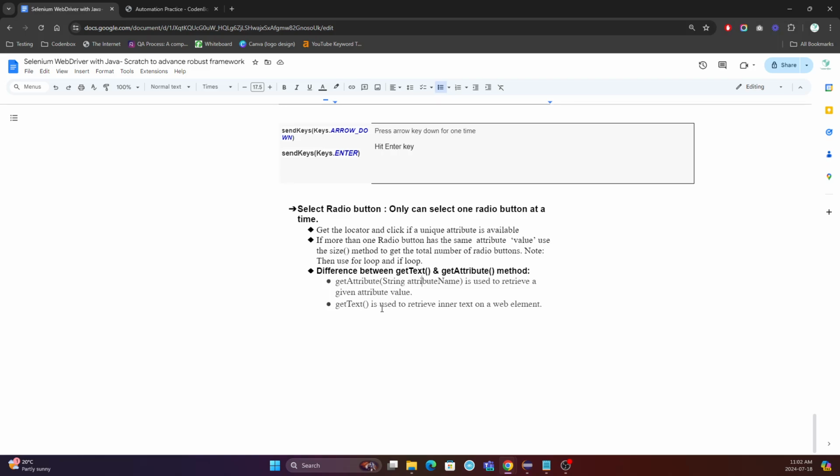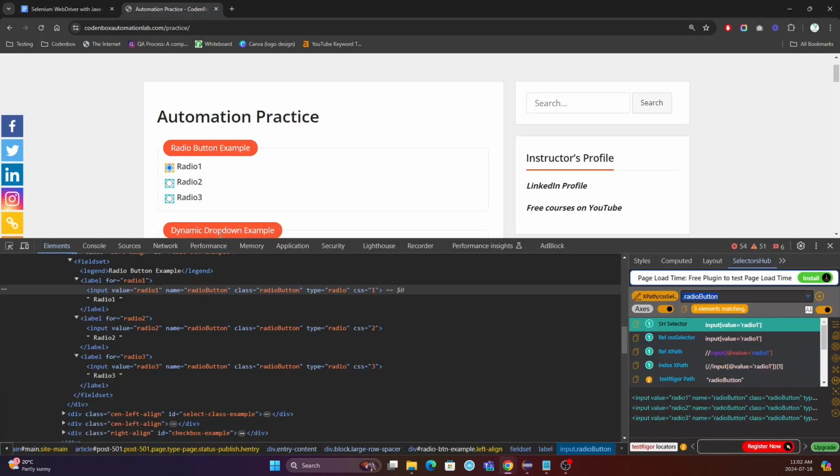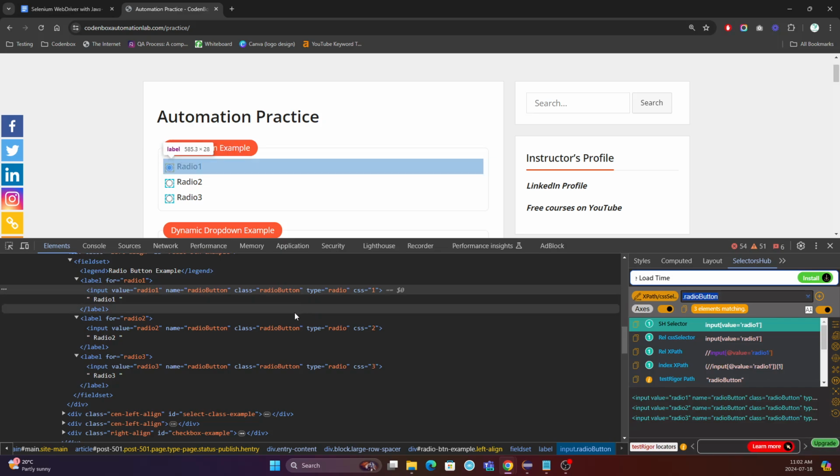And getText is used to retrieve inner text on a web element. So here, you can see in this HTML tag, there is no inner text for this radio 1. Over here, there is an opening input tag, and there is no closing input tag. That's condition number 1. Also, there is no inner tag. The type is radio, so this is not inner text. The inner text should be something like that.